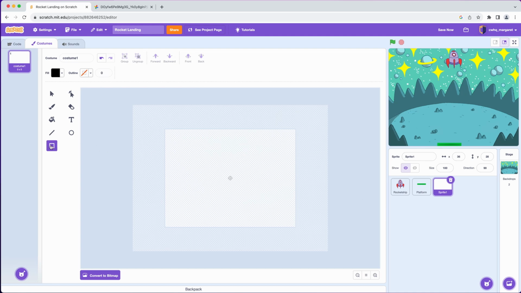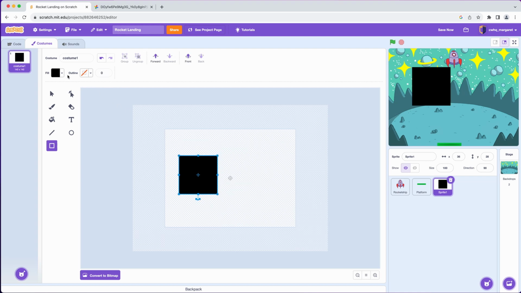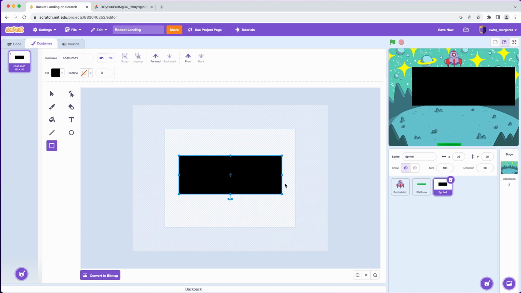So we're going to click over here on the square, and that's going to give us a little square. I'm just using a plain black one, but if you want to change the colors, there's a fill option here. You can change the colors, and you can also put a different outline on it too. So there's some options there. Now I've got my little square. I'm going to click and drag on this right side to make a rectangle.